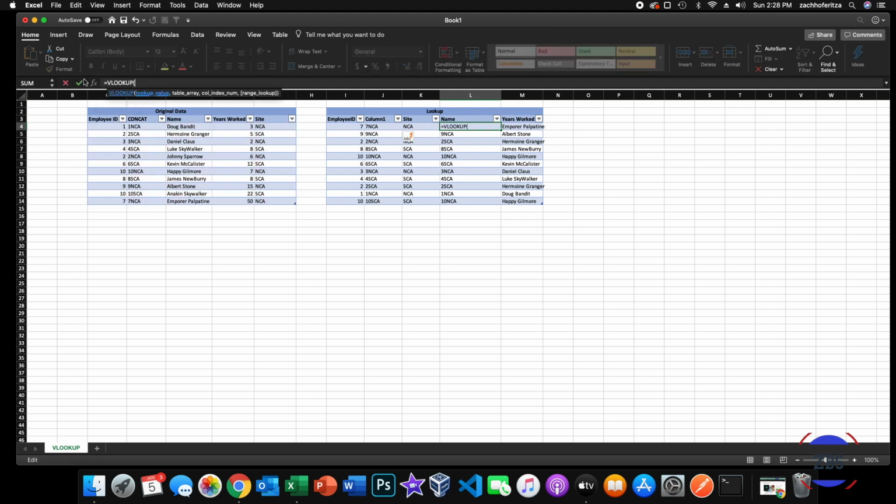So let's do a VLOOKUP again, and this time we're going to look up the concat column, this column right here. So that's our lookup value, and then we're going to bring over the concat, and instead of starting on employee ID, we're going to start on concat because this is the value that we're looking up. So we start here, and then we want to bring in name and years worked. We don't need to bring in site, so we can leave that alone, but we need to bring in name and years worked because those are the two columns that we're trying to get data from.